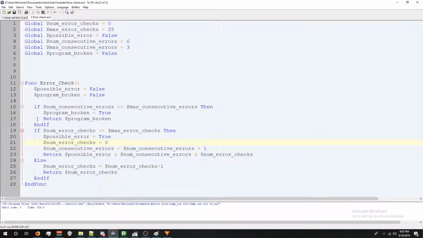The program will continue to execute until we reach our maximum number of error checks. If we've reached our maximum number of error checks, we're going to say, hey, our program is probably broken, and we're going to return that. So using the error check function does not guarantee that we're going to get a program broken message. What I mean by that is we're only really going to use this function when we're waiting to see if a change has happened.